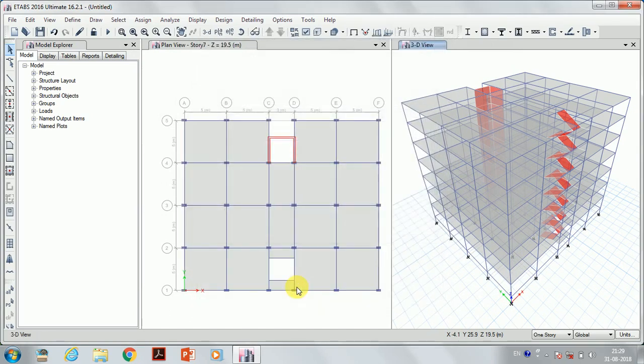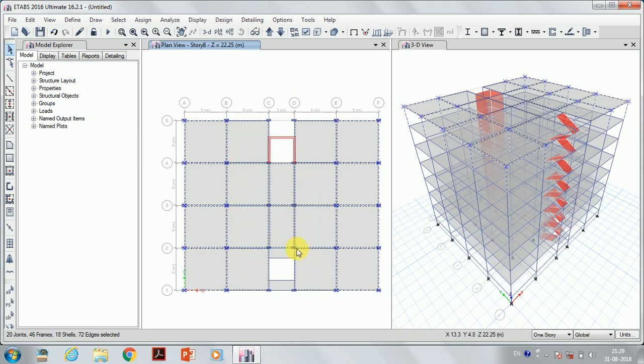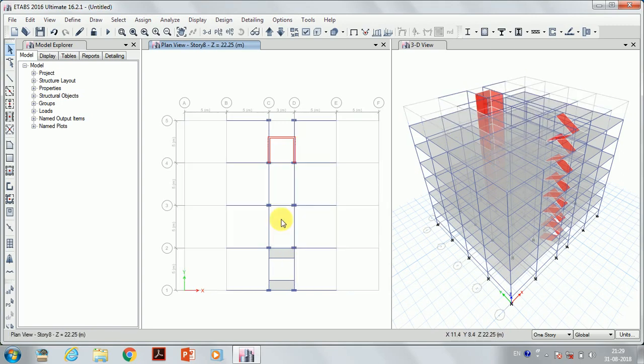Okay, for one story I have defined the cabin, so I need not get this beam column, so I would like to delete it. Selecting all the beam columns, slabs and deleting it. Just delete and delete the remaining.